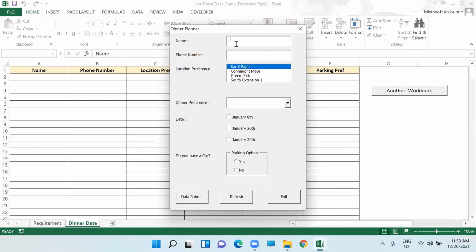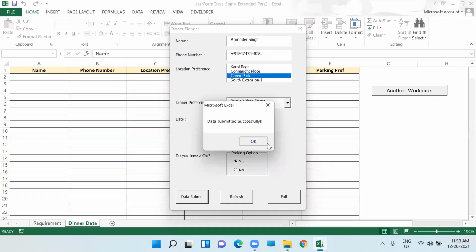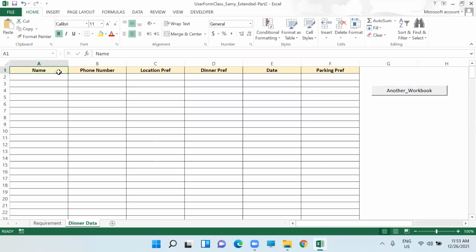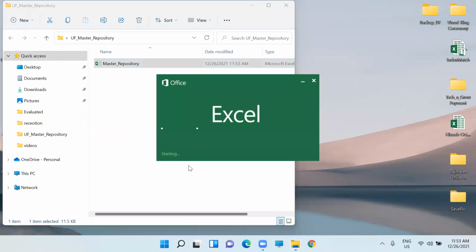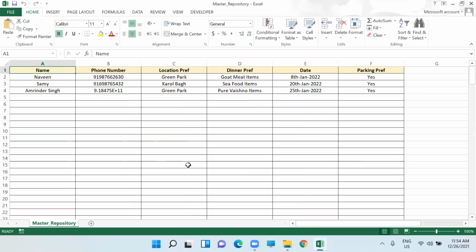Now refresh. Let's say it is Amrinder Singh. Okay, Green Park. Then phone number is... and dinner preference, pure veg, 20th. Data submitted successfully. Come out of this. Just close this and check. Three line items should be there. Yes. So this is okay.